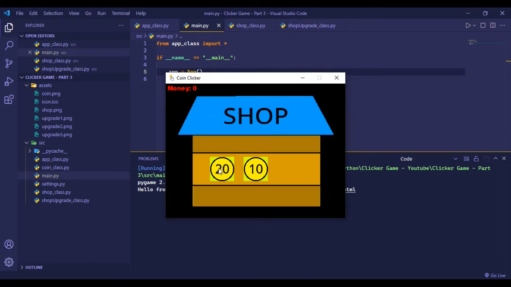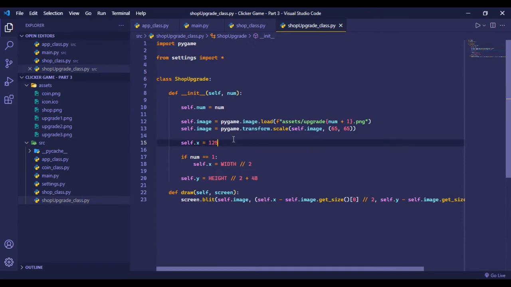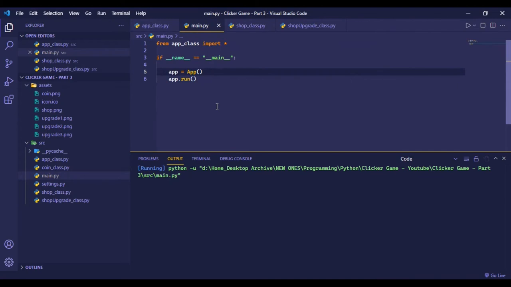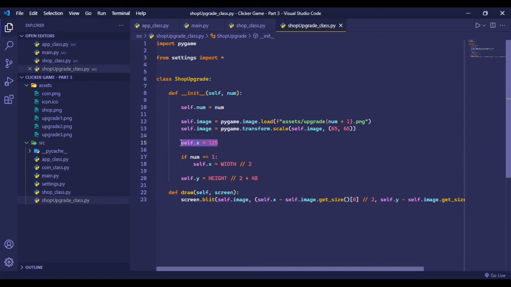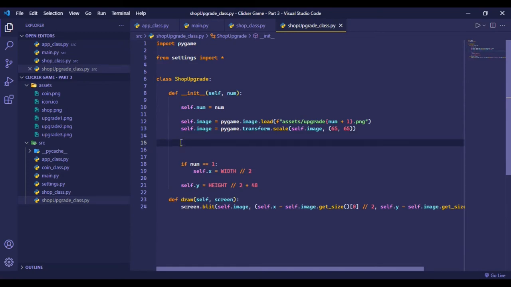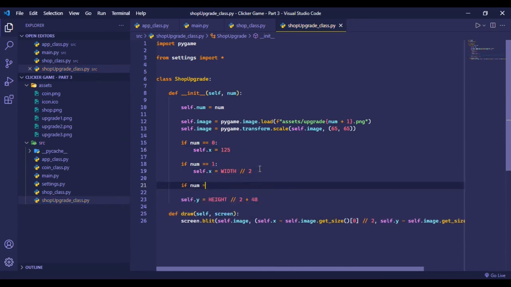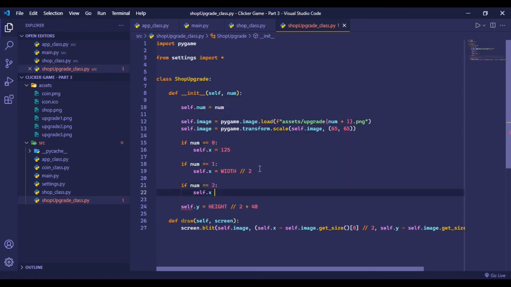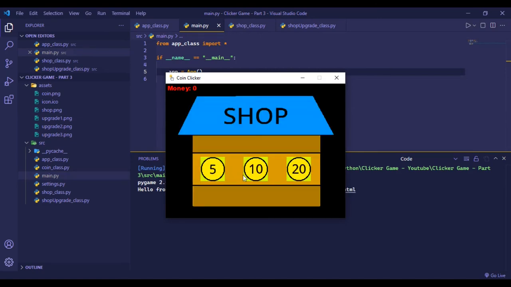Just like that, I want this to be a bit more to the left side. So let's make it like 125. Yeah, that looks good actually. Okay, 125. If num or self.num, whatever, num is equal to 0, self.x is equal to 125. Then, if num is equal to 2, then self.x is equal to width minus 125. Let's see what that looks like. Yep, that is really good. I'm very happy with that actually.